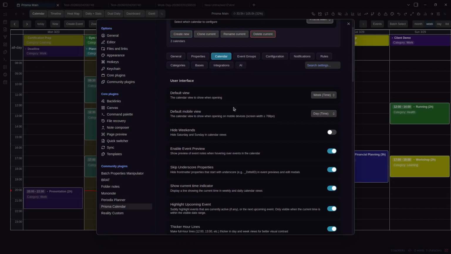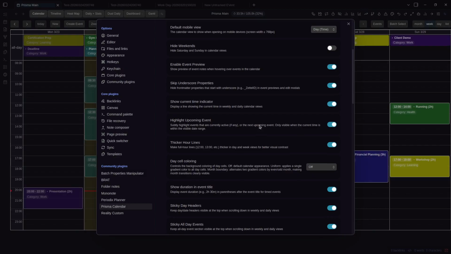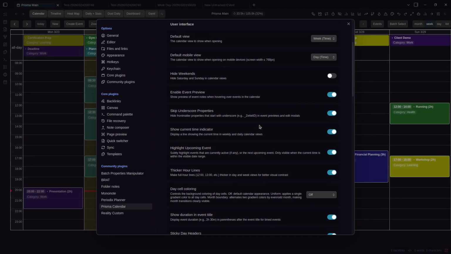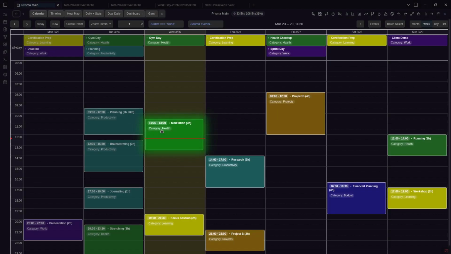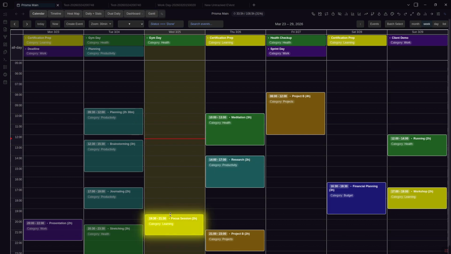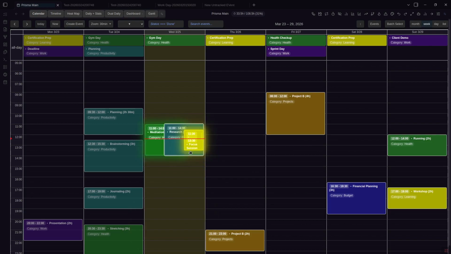And in all of the showcases, so for example, also here. Then whether you want to see this current time indicator, which is this red line here. Next, there is the option to highlight upcoming events, which you can see right here, which basically highlights the next event that you are about to do. And this also highlights multiple events when they are overshadowing each other.